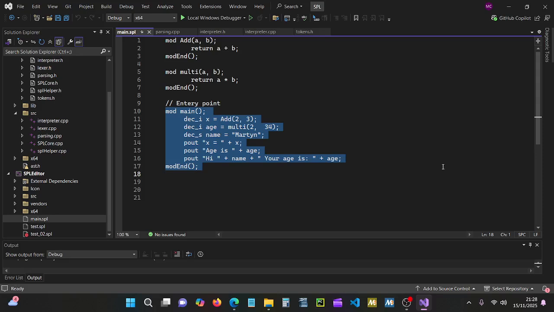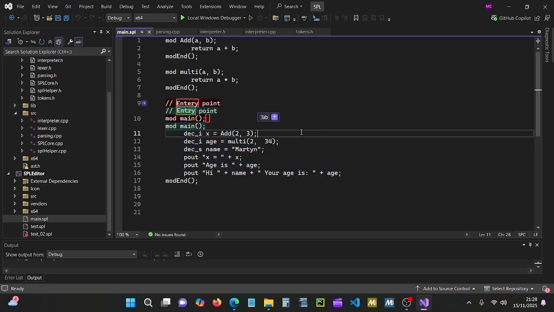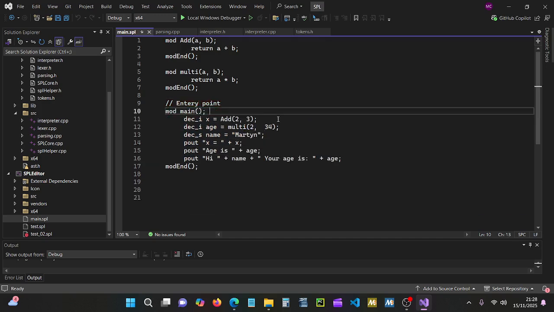Okay, so what have we been up to on the SPL language? I've made a few changes. I've added an entry point. Oh, I don't know what I did there. What did I click there?